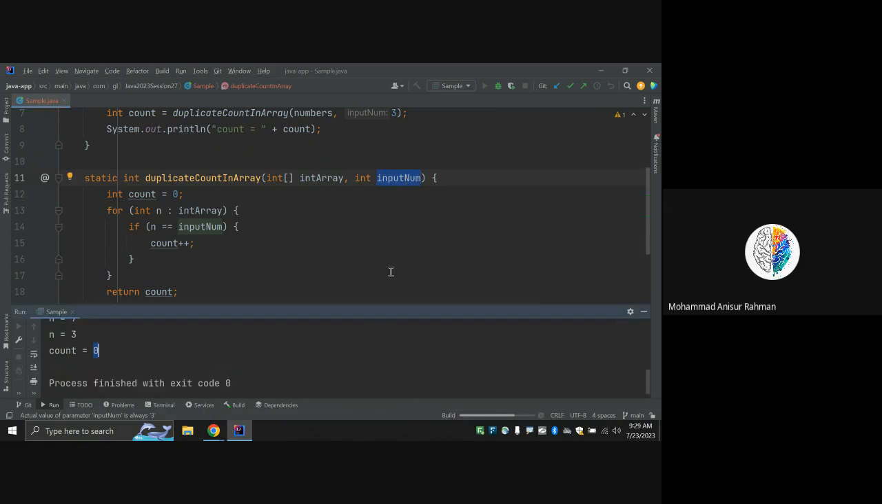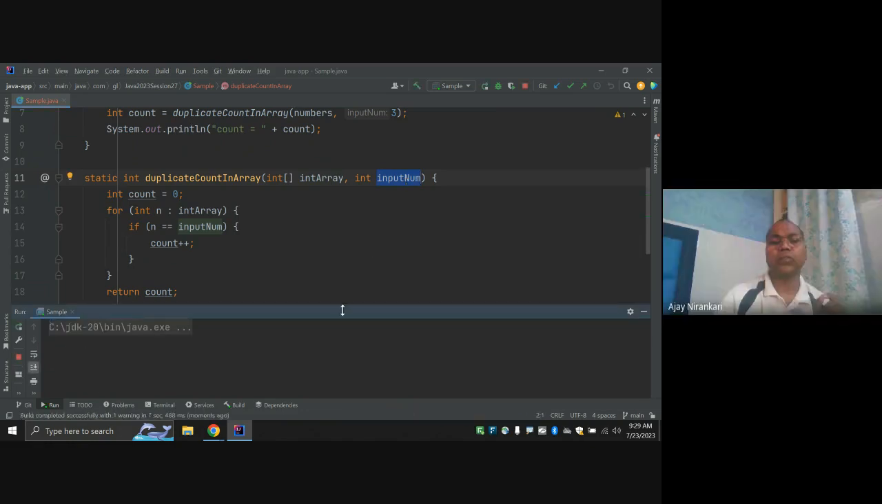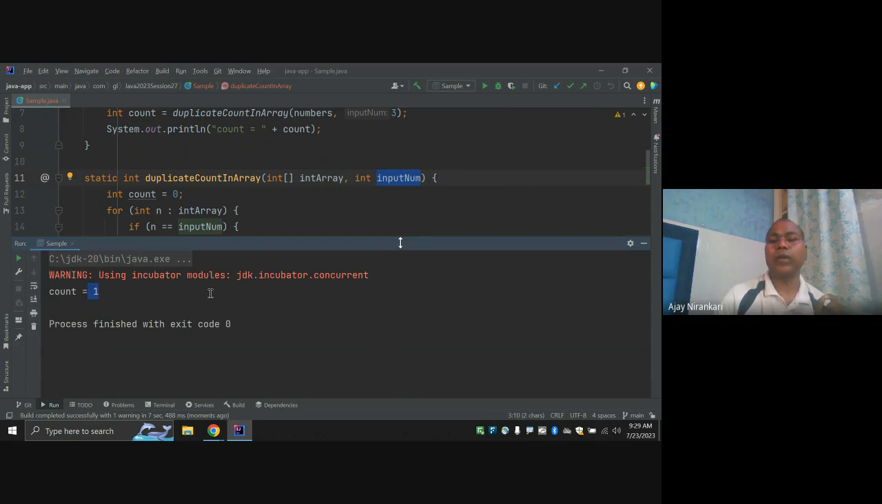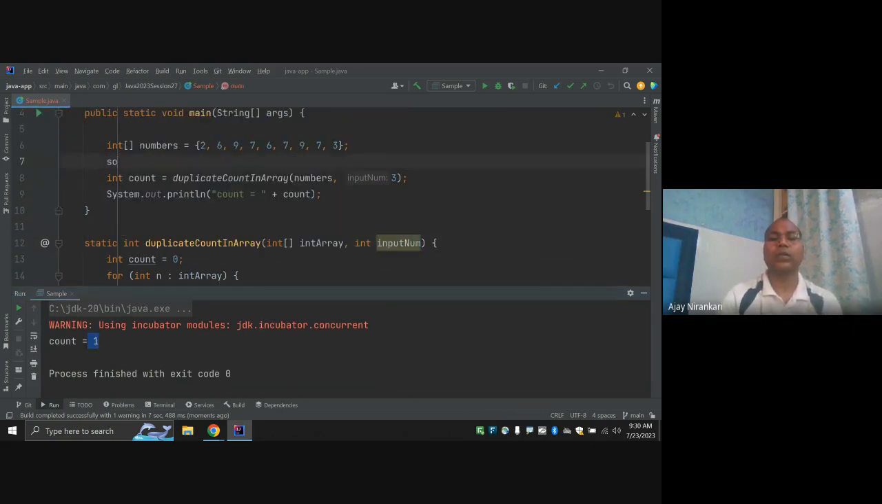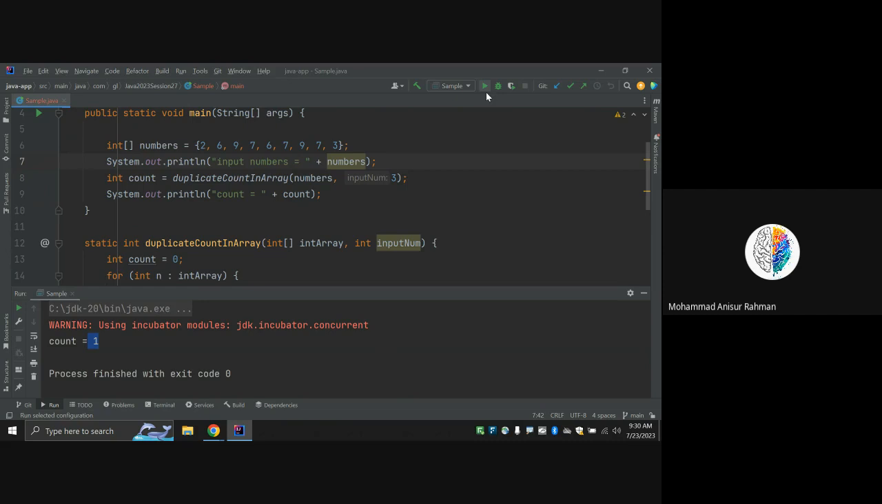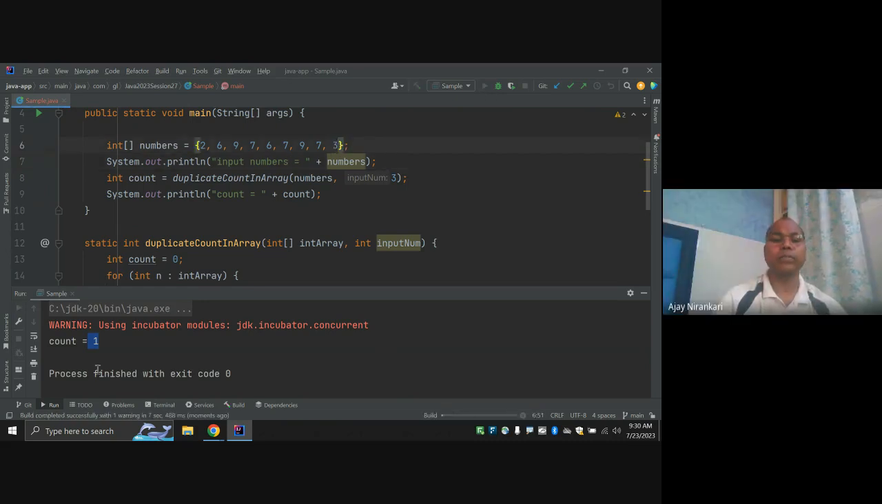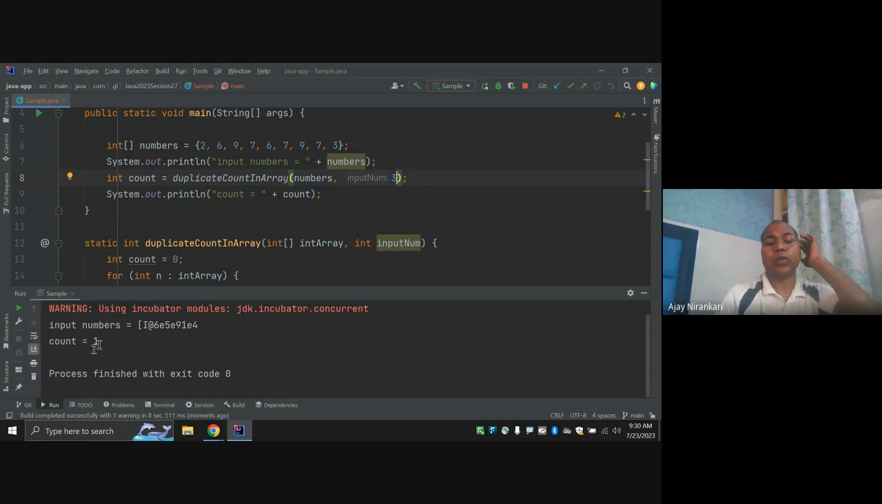Notice count 1. 3 has only one occurrence. Let's check. Just print the input. Input numbers, right? So like here, 3 has only one occurrence, right? And let's pass, like here, 7. Just run it. So it's 3. 3 is one time, it's okay, right?